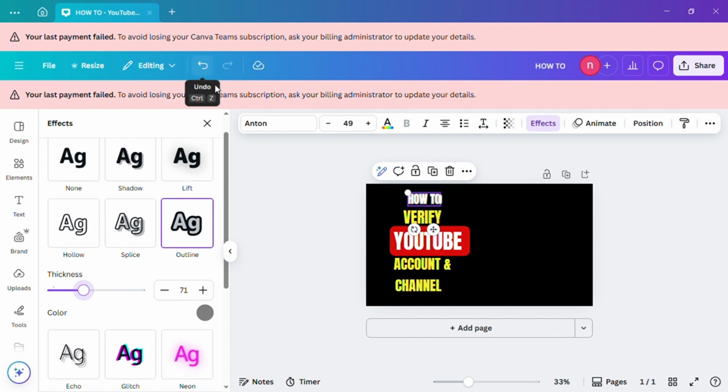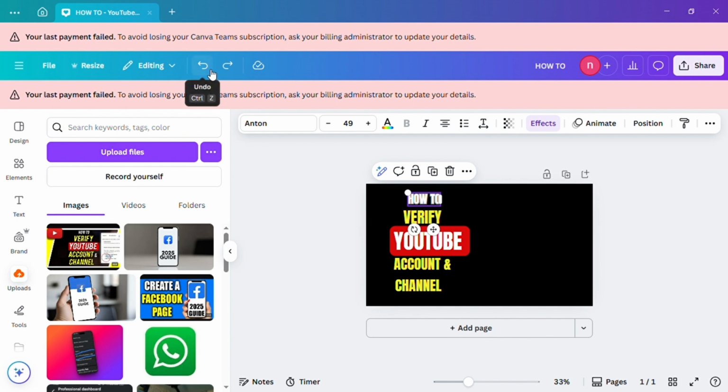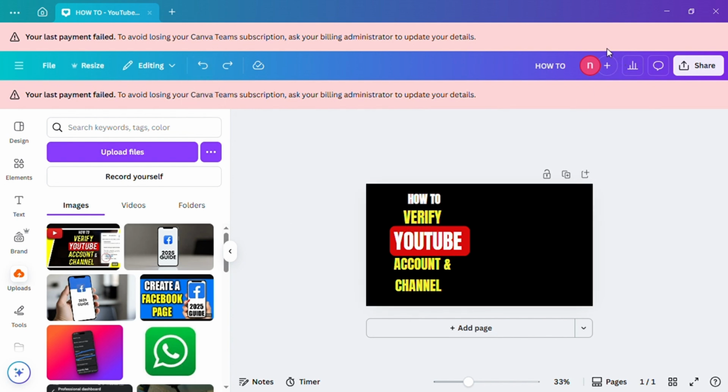Then let me take for instance you are designing something and you made a mistake, just go up here and click on undo. It will remove whatever that you have designed already. If you deleted something or stuff like that and you want it to go back to normal, just click.